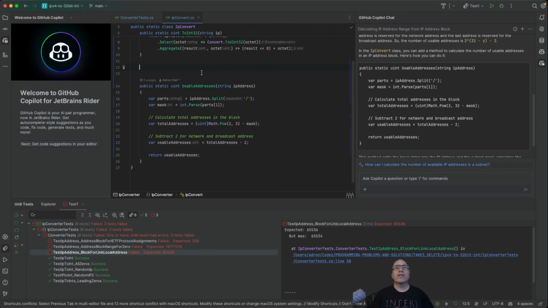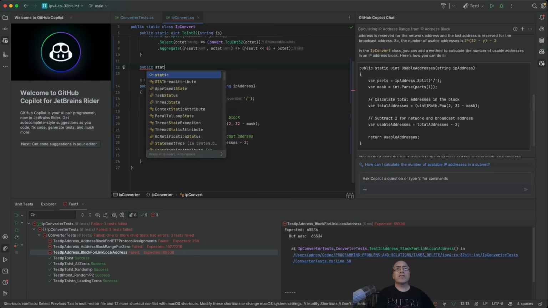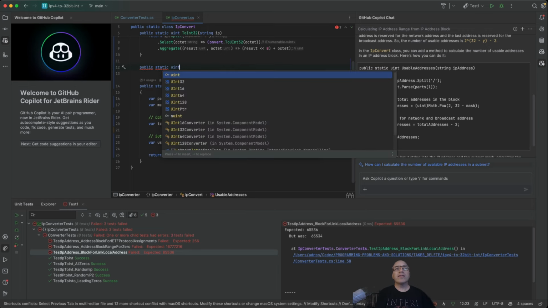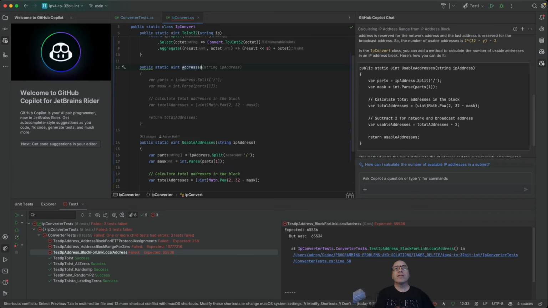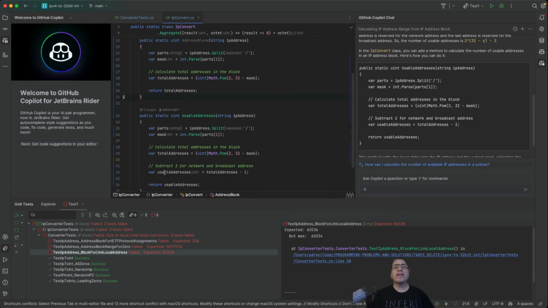Let's do that, and then, how should we do this? Let's do another one. Just call it public static uint address block. Let's call it that. And then is it going to do the same thing minus the... Oh, it did exactly what I was thinking. It took out the usable addresses, which is what I wanted to do.